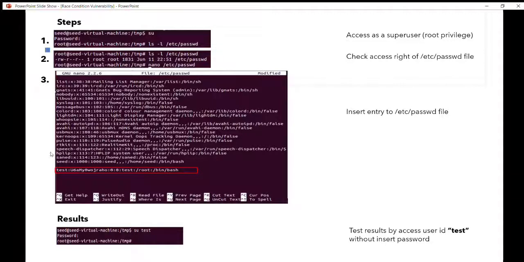and then after we have written to this file, we will exit to a normal user, and from the results we can see that when we access root privilege by typing su, which stands for switch user, with the user ID of test, which is this one, the same thing, this is test, and without typing any password, we just press enter, we are able to access root privilege as a super user.